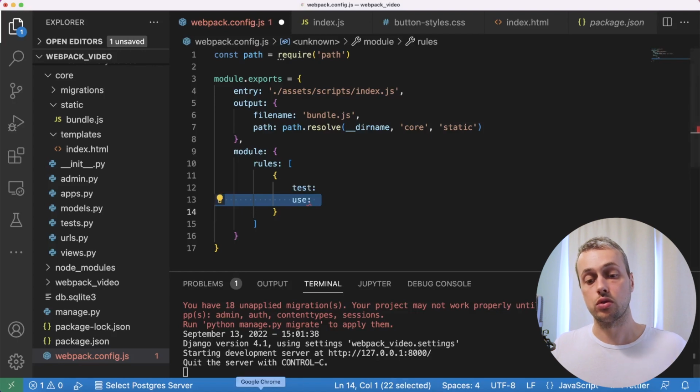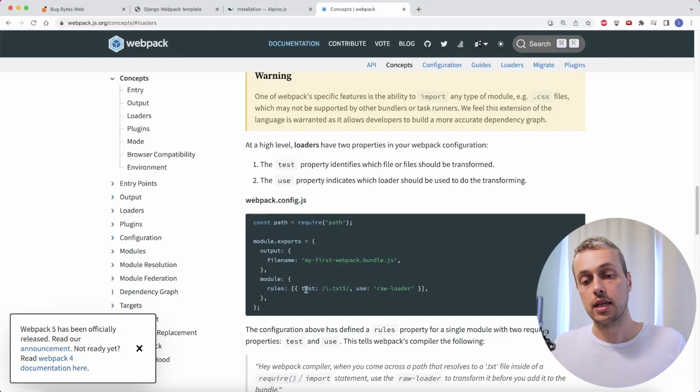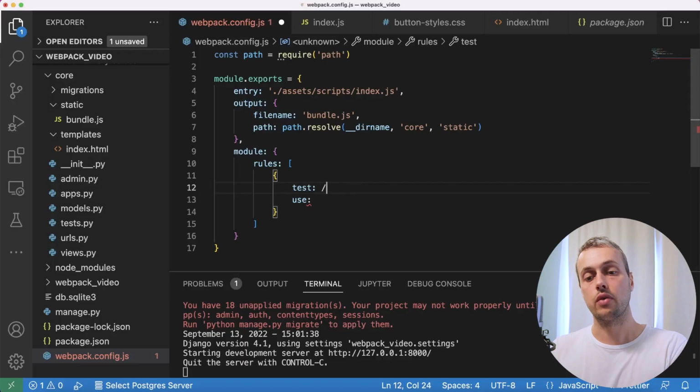So first of all, let's go to the documentation. You can see that this particular test uses a regular expression and it applies to all text files. What we want to do is apply this to all CSS files. So for the test key, we're going to use a regular expression, and we're going to look for all files that end in .css, and we can make that a case insensitive search.